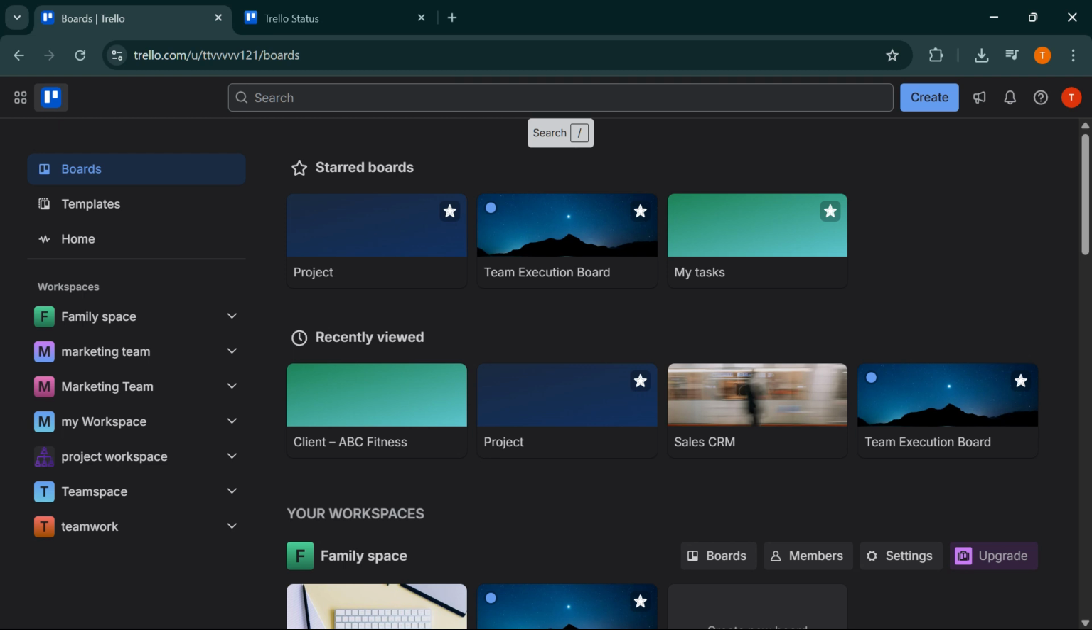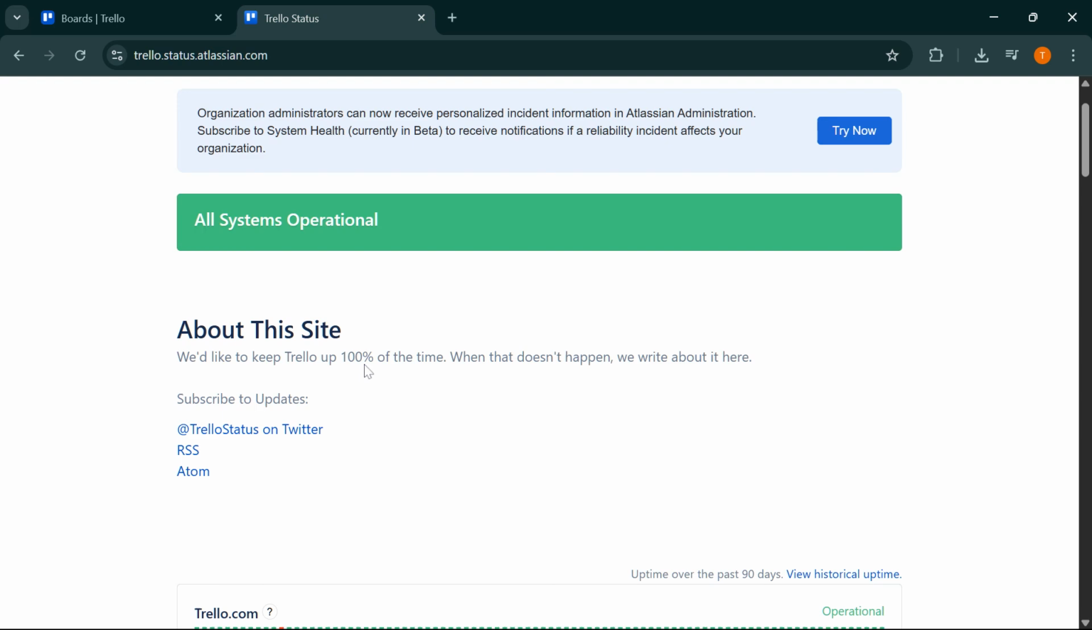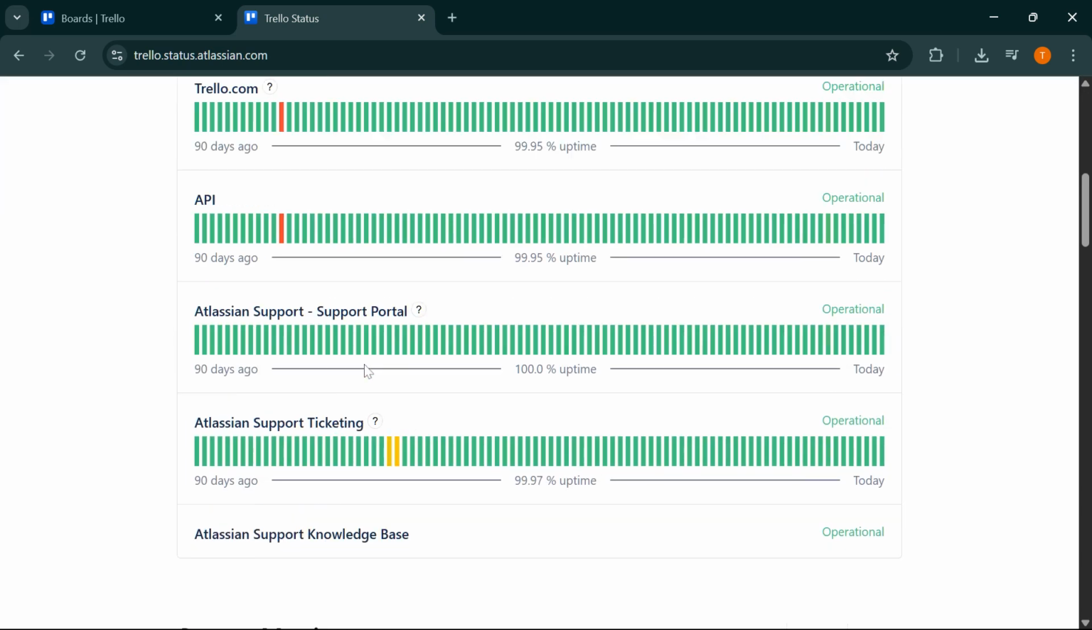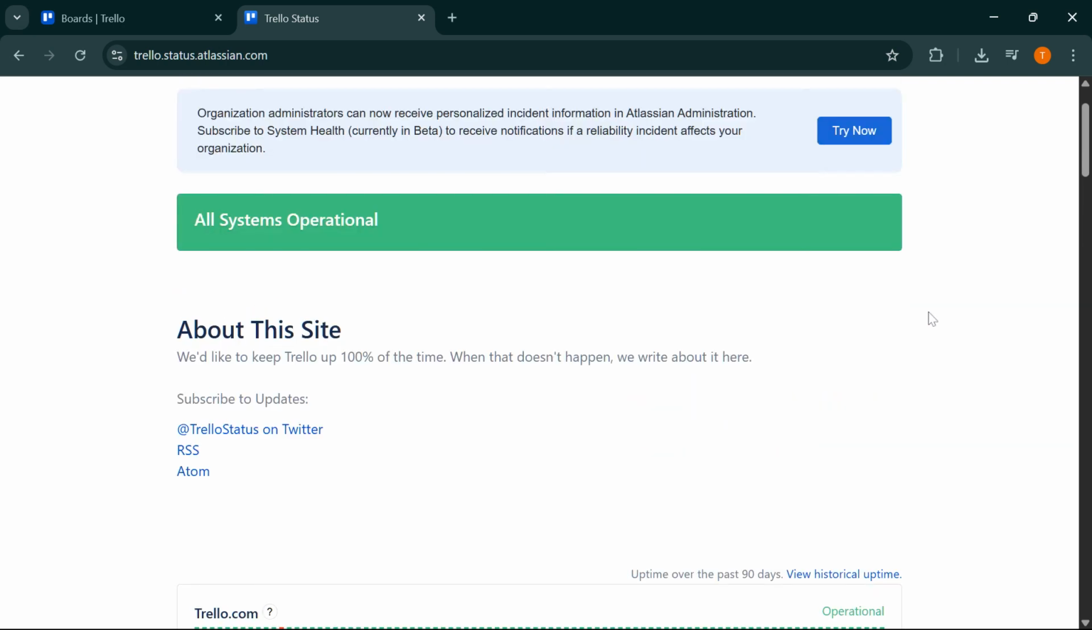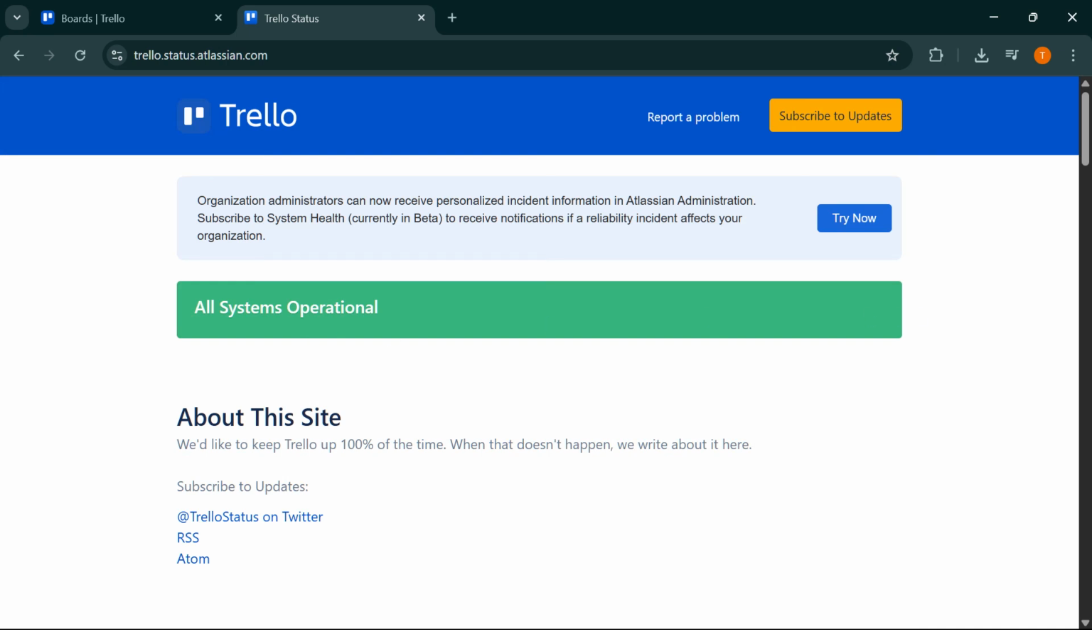Another important thing to consider is that the issue may simply be on Trello's side. Since a 502 error is typically server-related, sometimes the only solution is to wait. You can check Trello's official status page by searching for Trello status in Google. This page shows whether there are ongoing outages or maintenance updates. If there's a reported issue, you'll just need to give it some time until their team resolves it.